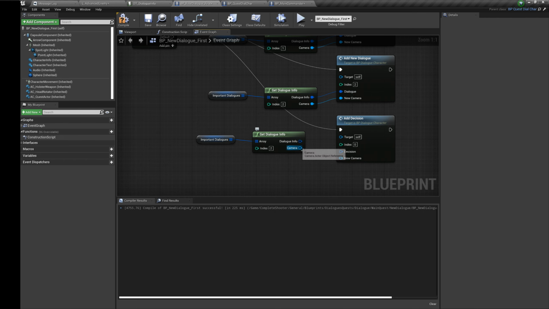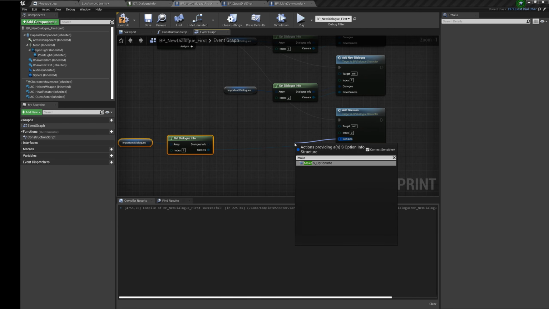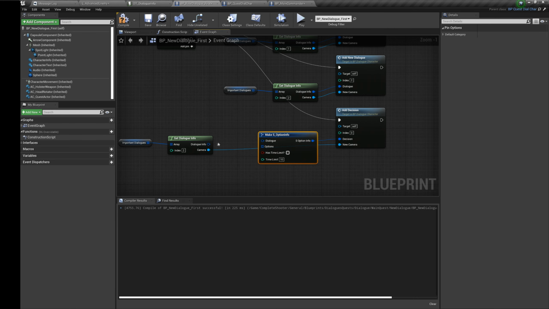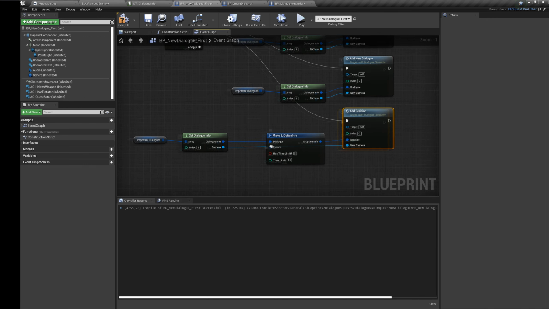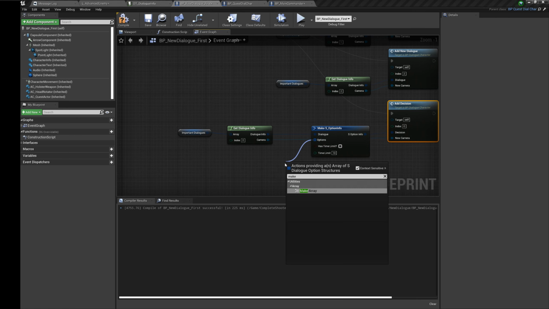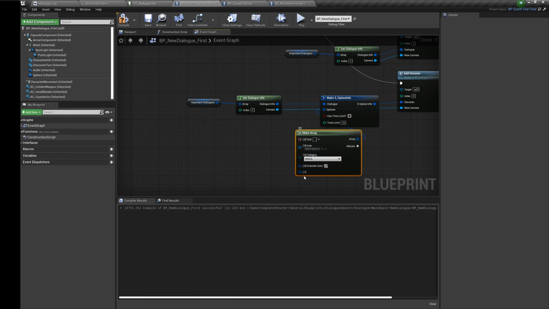In this function, we need to make option structure and add options. For this, you just need to add more pins to make array function and split them. Here you can set the text, color of the text, and image of the phrase.